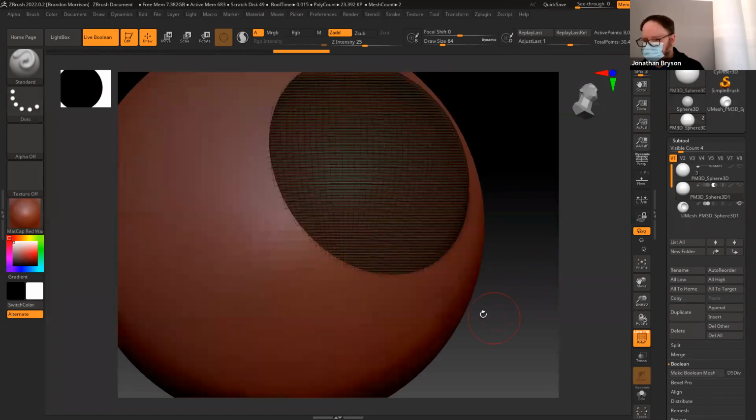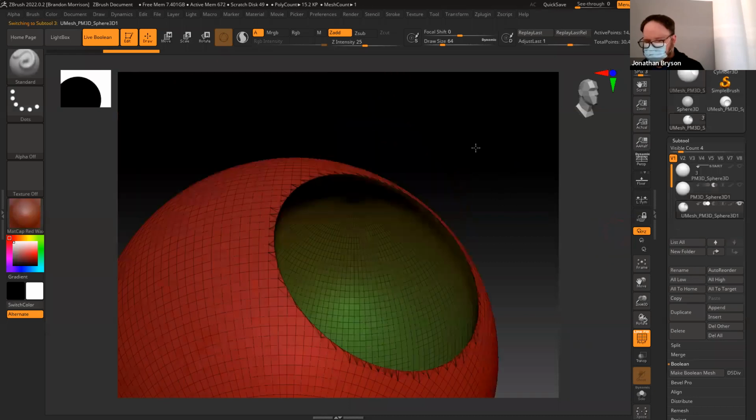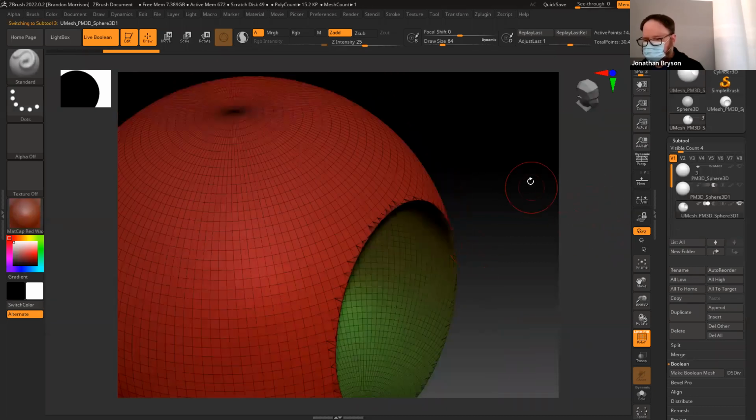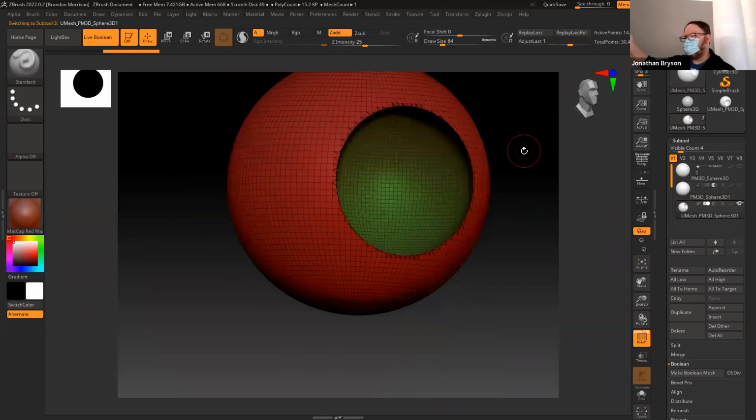Check your topology just to make sure. See, got through. That's it. And that's how you do a simple Boolean cut, which is really all the eye socket's going to be. It's just a simple Boolean cut.